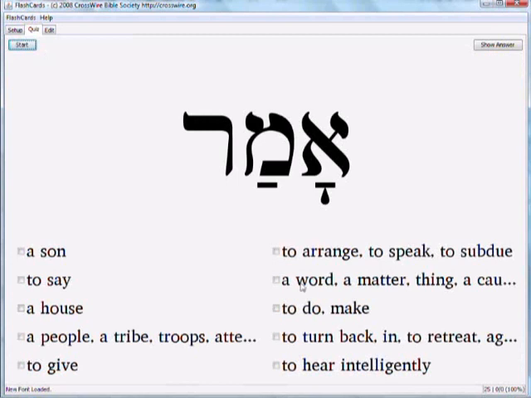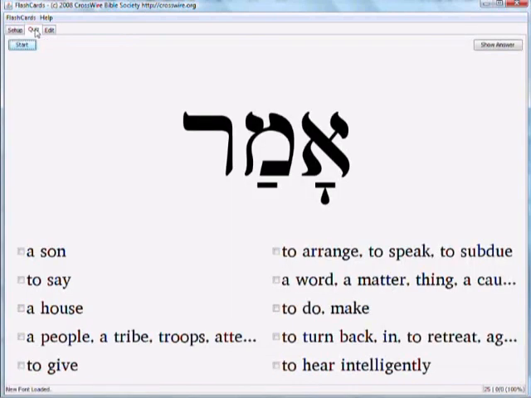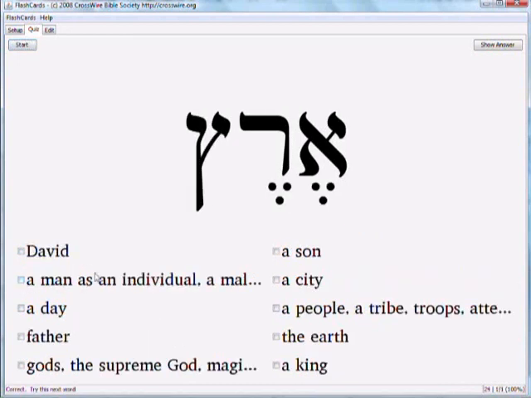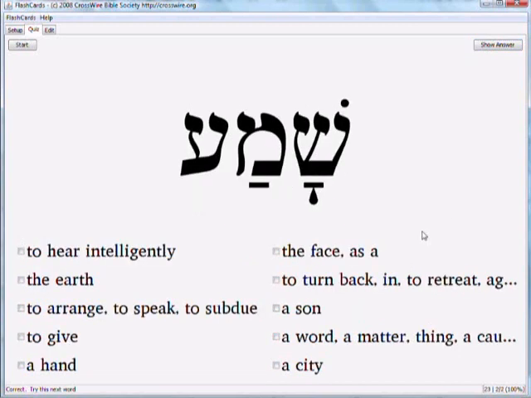It's got a number of quizzes, some in Greek and some in Hebrew. Some good, some not so good, but this one's quite good. You guess the Hebrew word this one is to say, and then if you get it right, it goes to the next one. This one's Eretz, meaning the earth. If you don't know it, you can push the show answer thing and go on to the next one.